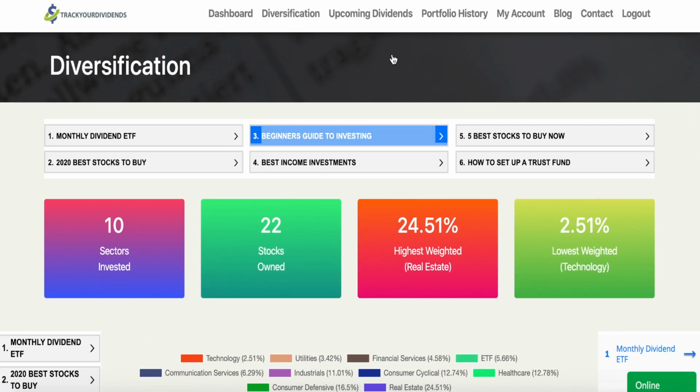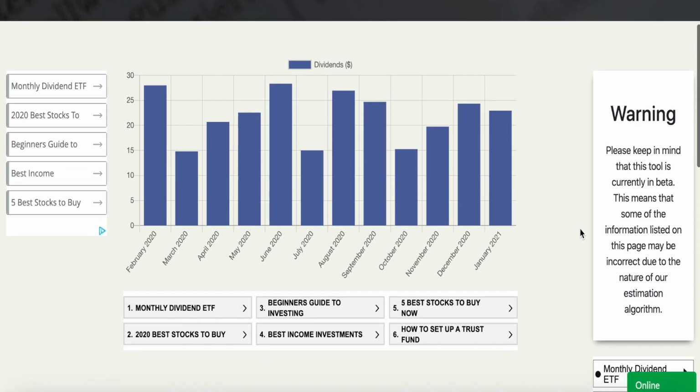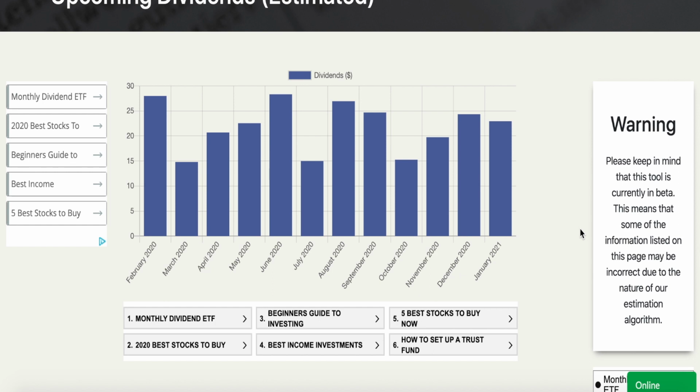And then as we scroll back up, it also shows you your upcoming dividends. Now I do want to read this quick disclaimer here. It is estimated, so it's not going to be 100% accurate. It is just a projected graph based off of what you currently have coming in. Please keep in mind that this tool is currently in beta. This means that some of the information listed on this page may be incorrect due to the nature of the estimation algorithm. So they're giving you a disclaimer just to let you know that it's not going to be 100% correct. It is just an estimated idea to give you a future projection of your income.